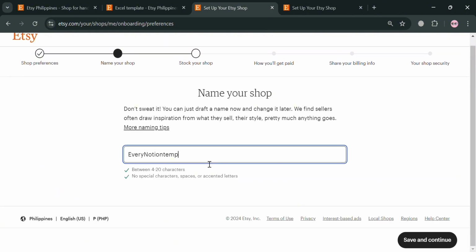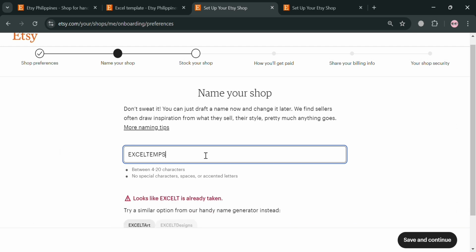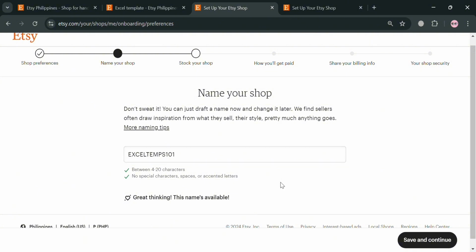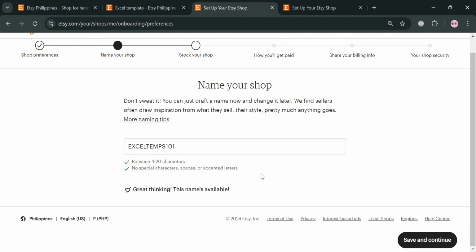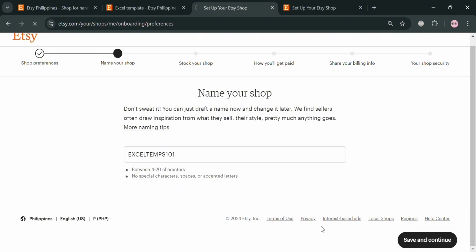Now from here, under Name Your Shop, simply enter the name of your shop, which must be between 4 to 20 characters, and no special characters or spaces should be included here. And after that, just click the Save and Continue button below to proceed again.